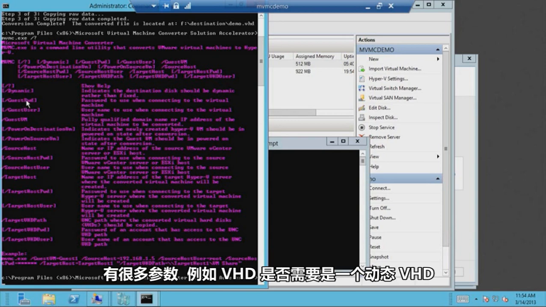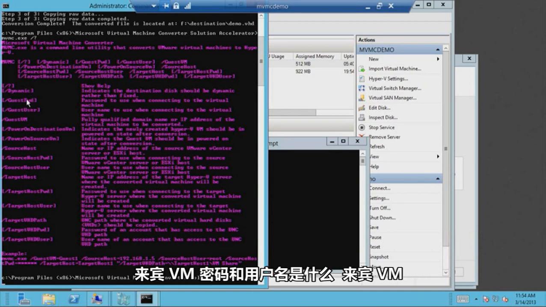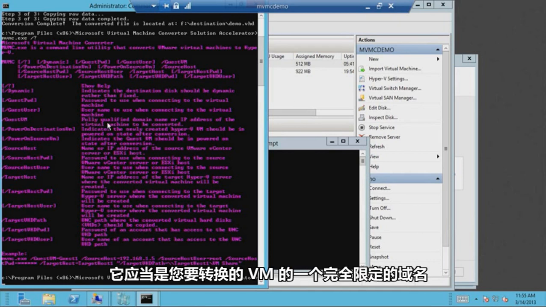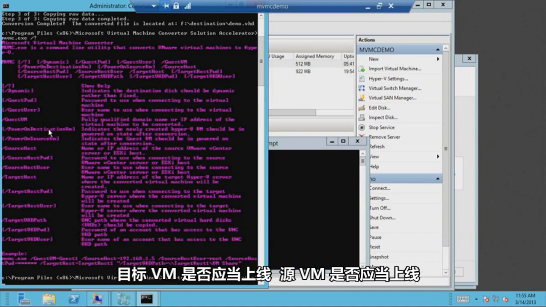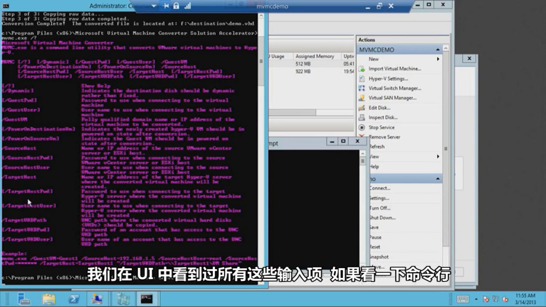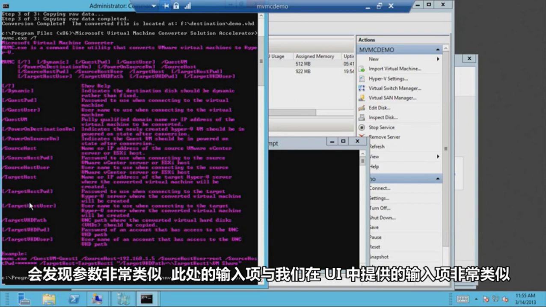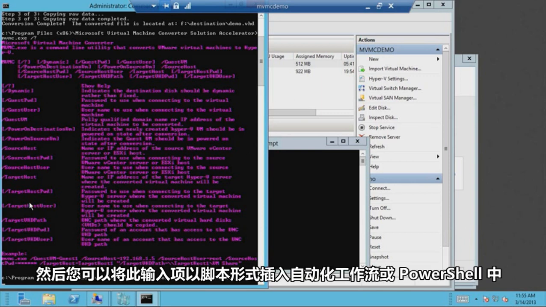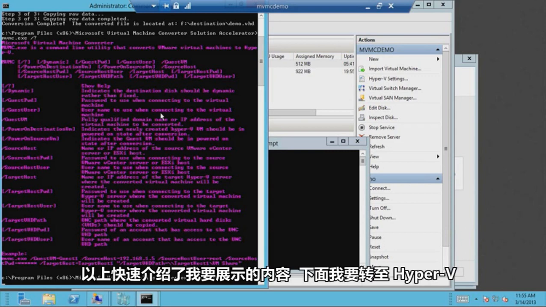So you have a bunch of parameters, for example, whether the VHD needs to be a dynamic VHD, what the guest VM password and username are, the guest VM itself, which should be the fully qualified domain name of the VM that you're trying to convert, whether the destination VM should be on, whether the source VM should be on. We saw all of this input in the UI. So if you look at the command line, the parameters are very similar, and then you can script this into your automation workflow or into PowerShell or whatever other scripts you're building. So that's quickly what I wanted to show.